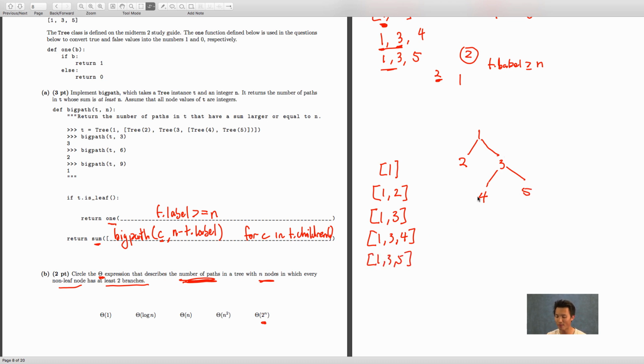Notice that each time I'm adding a node, I am increasing the number of paths by at most 1, right? Because when I add 4 here, this path is actually gone, because 1, 3 is no longer a path. So that was adding 0 paths. Whereas when I added 5, 1, 3, 4 was still one path, but I'm adding 1, 3, 5, which is only one new path.